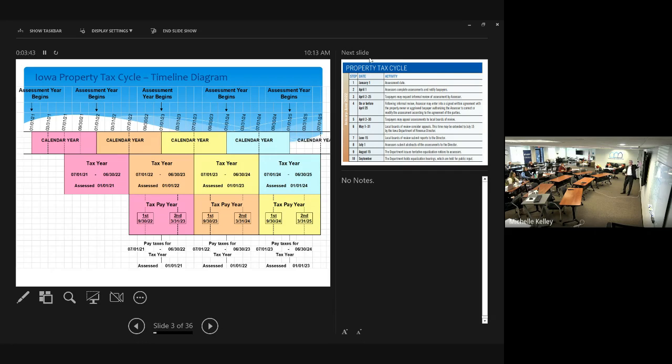That's going to be for the tax year July 1 of 2022 through June 30th of 2023. We're kind of right halfway through that tax year. When we get done at the end of June, the tax is going to be due September 30th of 2023 based on the assessment of January 1 of 2022.